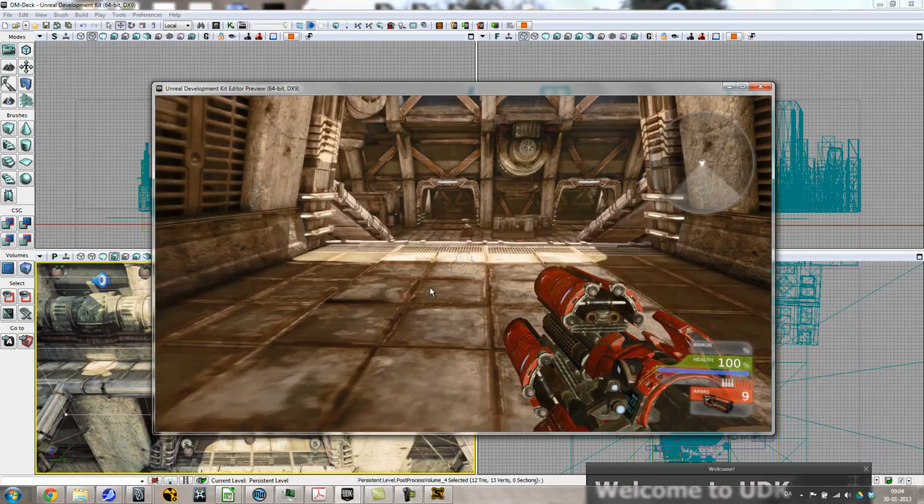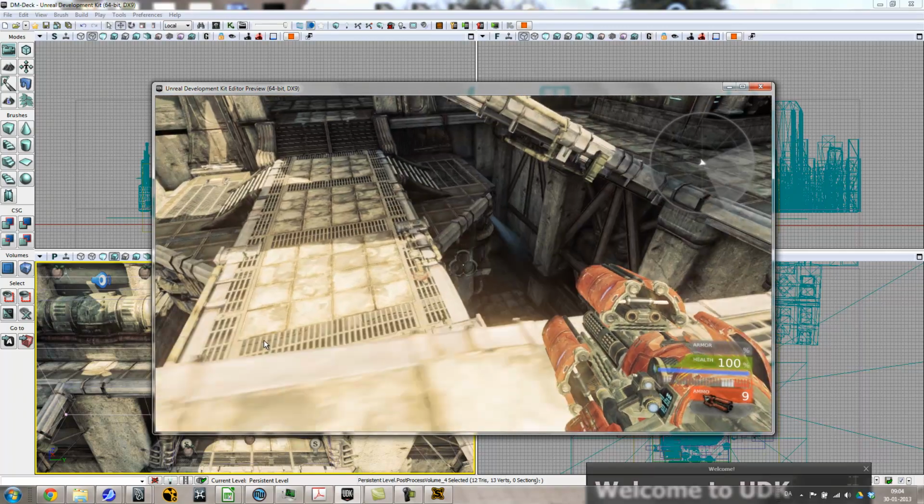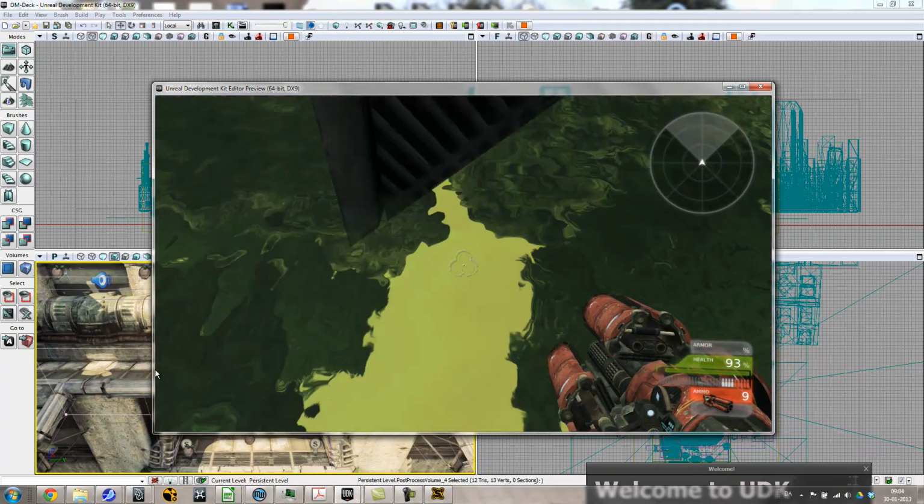So this is a rather large map actually, and there's things that will kill you.